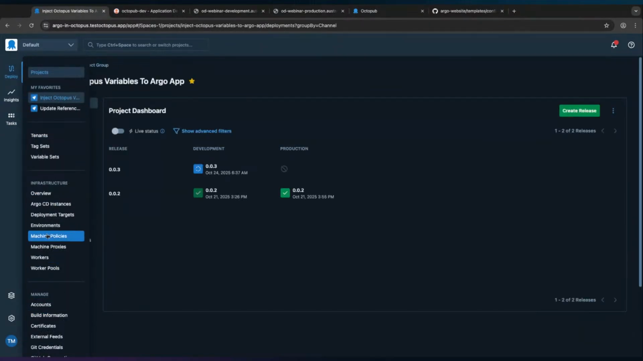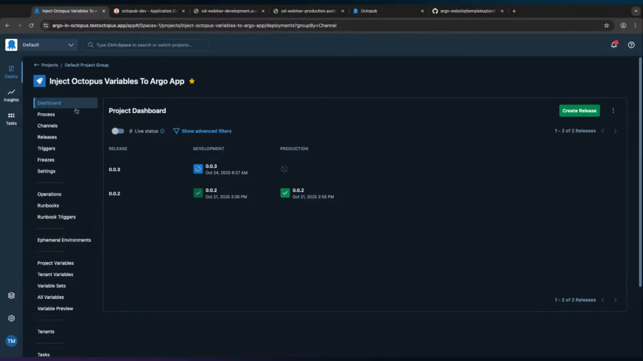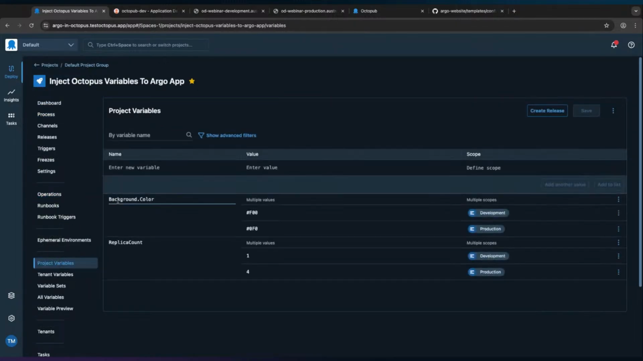And so when you look at our project, you can see that you can absolutely specify, I've got a background color and a replica count set up. So I can absolutely tweak what will be injected into those templates before they go out to Argo via this one panel. So it's really quite nice that I can specify, okay, simple example, a different background color for my development or my production instance. But that literally could be anything.